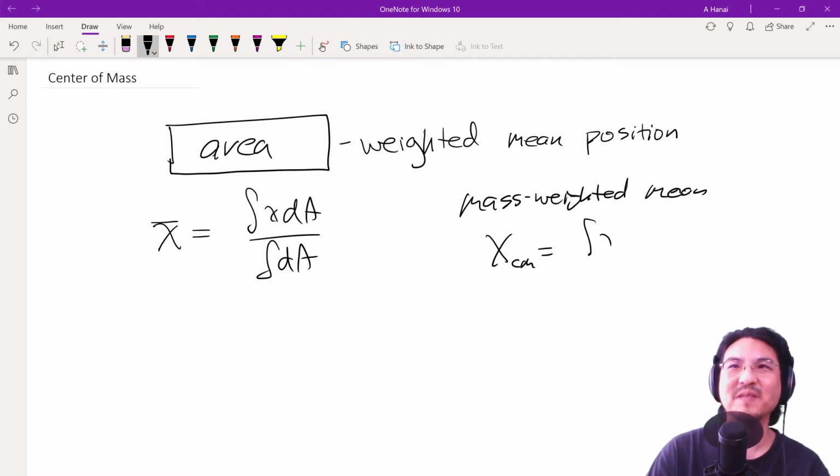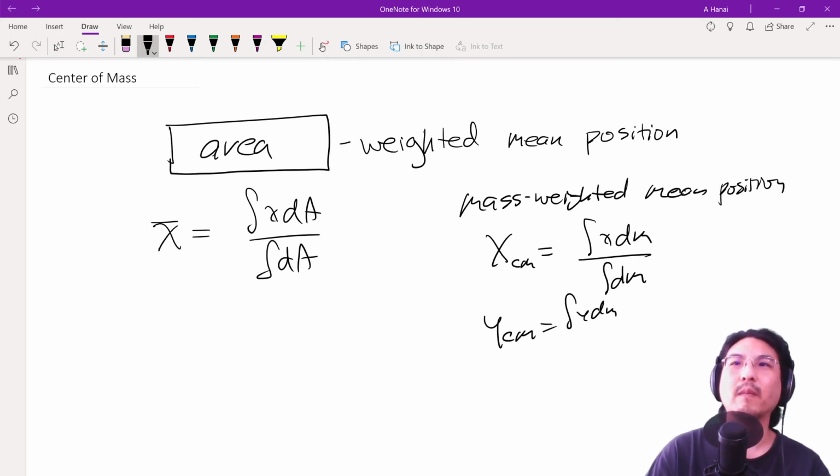It's like a special mass-weighted mean position, analogous for y. Okay.